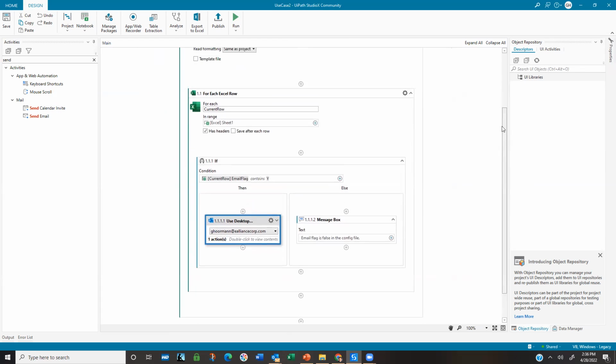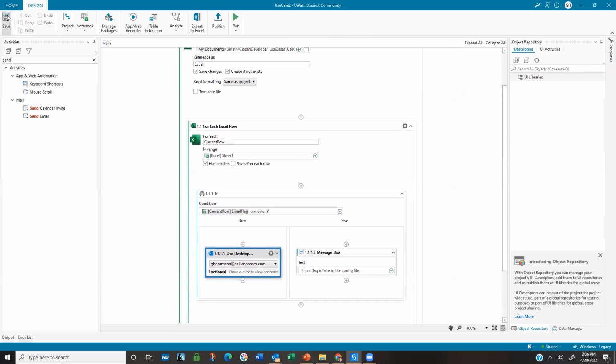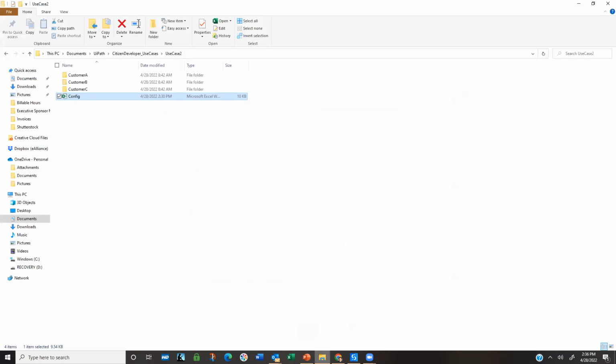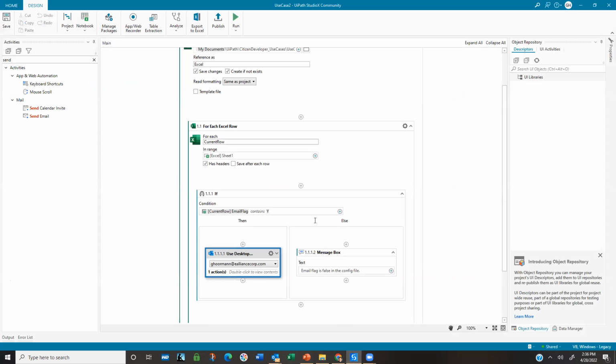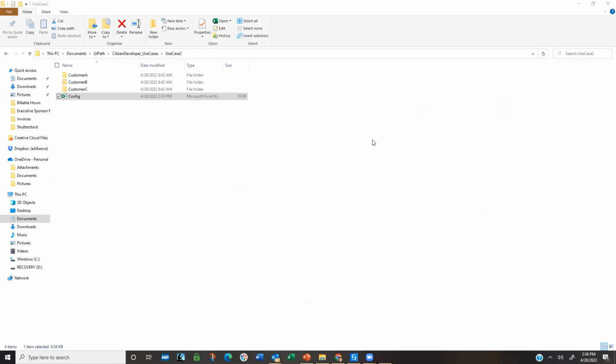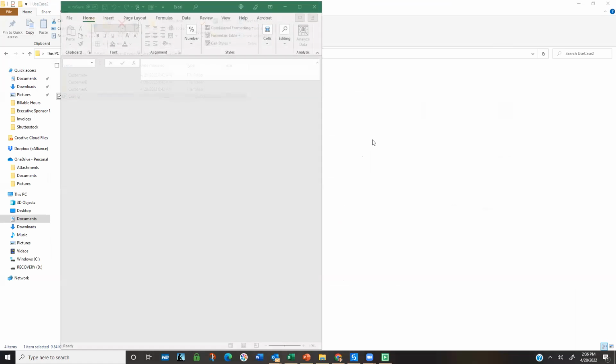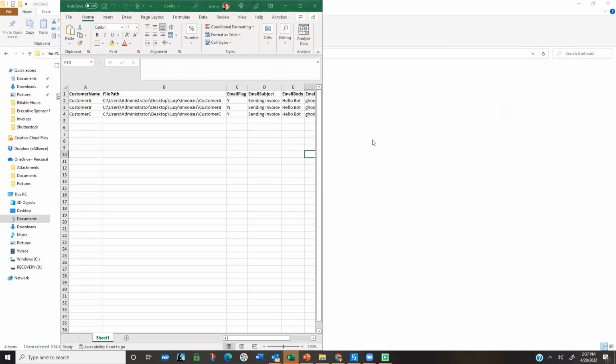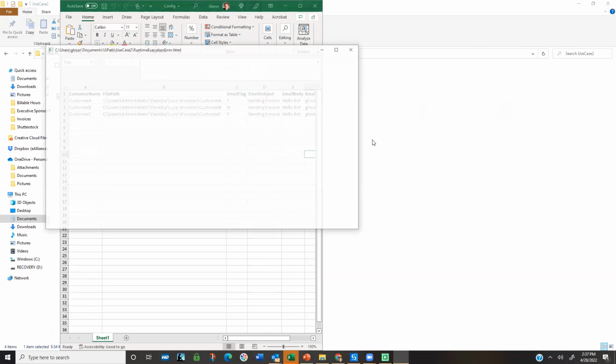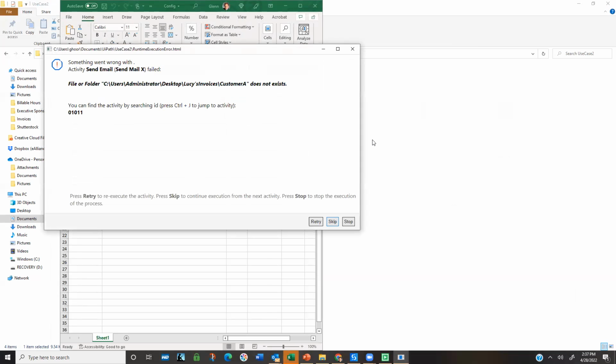So that is it. We're gonna save this workflow. We are ready to run it. Let me just open it. Everything is fine. We're gonna save it and we are ready to rock. Oops.